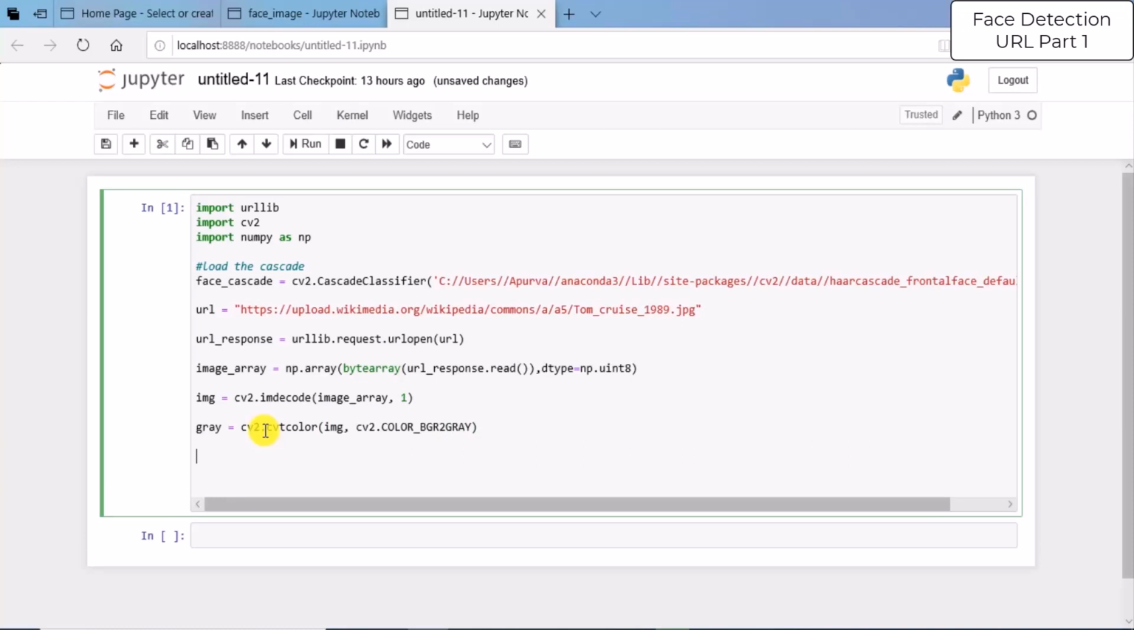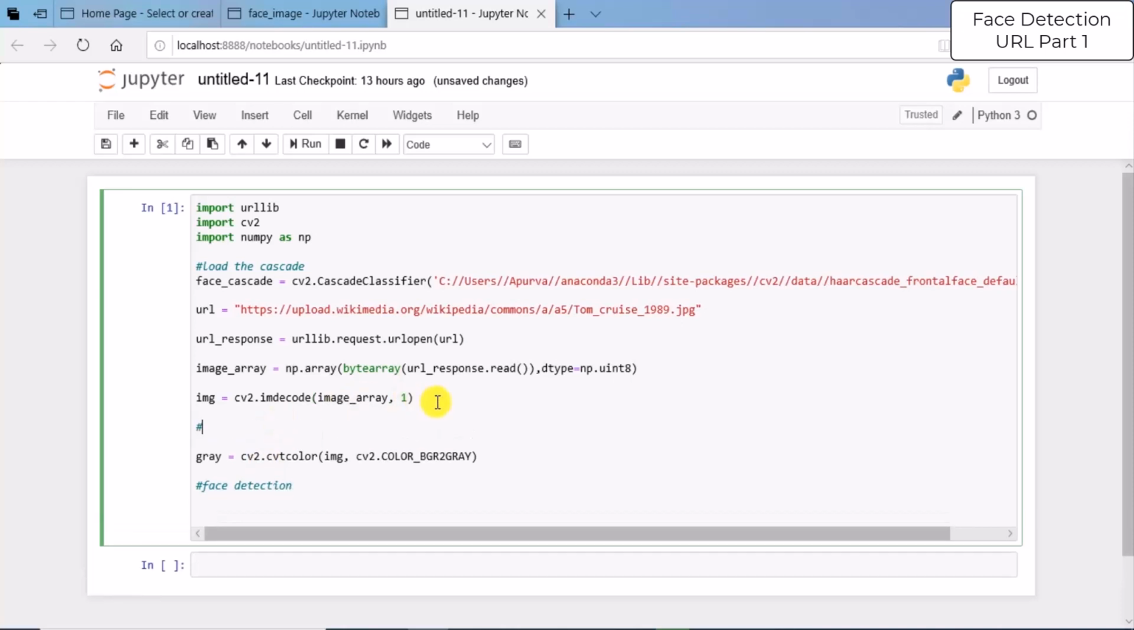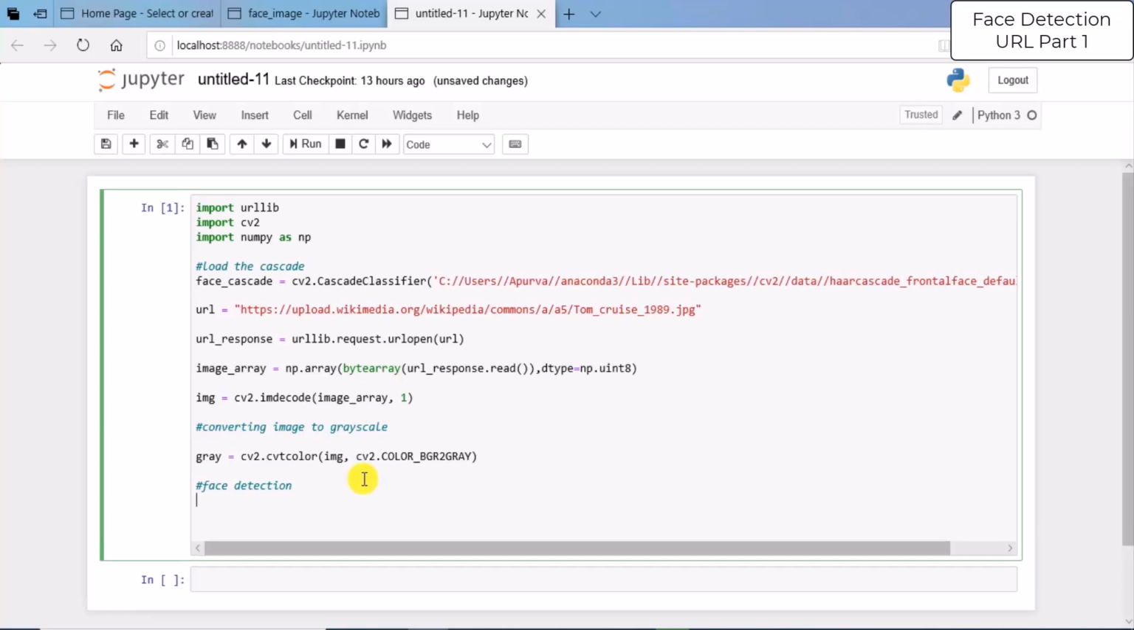Okay, and then we will perform face detection. So here we have converted our image to grayscale. Why are we converting our image to grayscale? Because if the image is gray in color, then it contains less noise and it's easier for face detection. Then for face detection, one method which is used is detectMultiScale. So this detectMultiScale actually detects the object. So let's perform face detection.